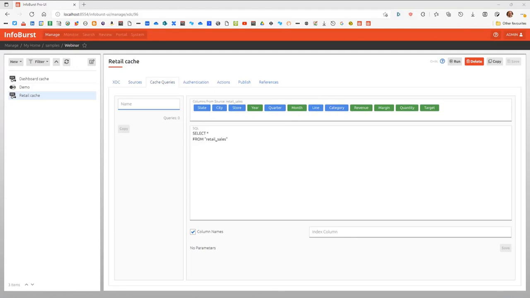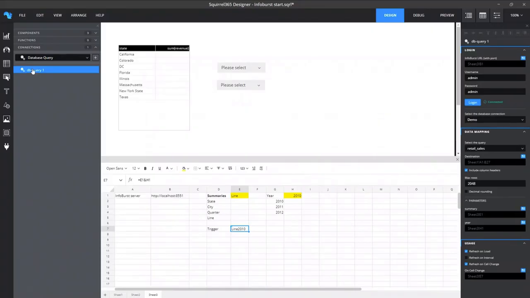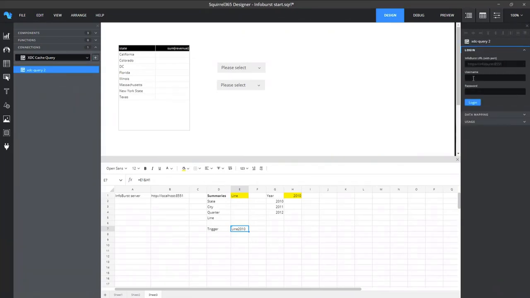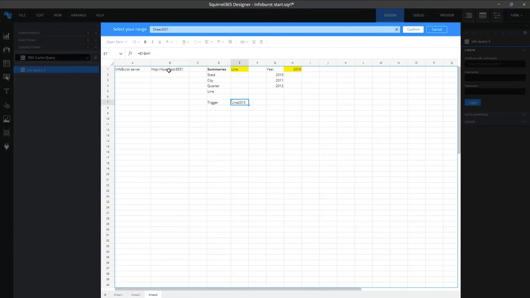And so what I'm going to do is go back to that query I had before. So not the select star from retail sales. I'm going to this here. So this has got the two prompts in it. So if I save that away, what I can do is rather than having this query here, I'm going to add an XDC cache query. So this time, again, I have to log against the server.